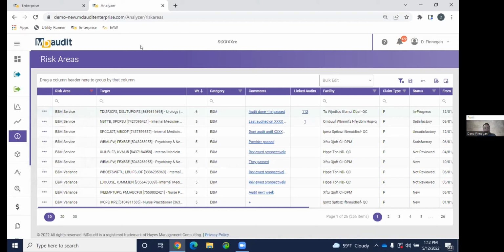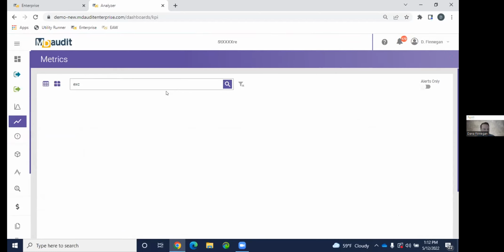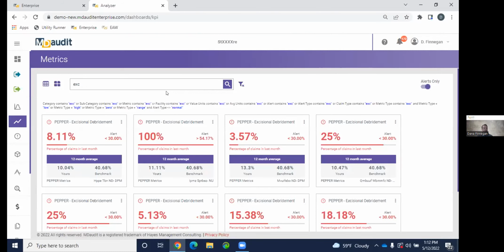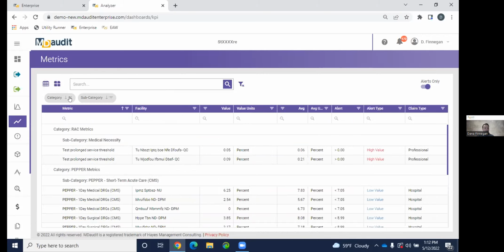That's a very pro-fee focused example, but MDaudit Enterprise also is very good in understanding the inpatient and outpatient nuances going on in your facility inpatient and outpatient billing. So what you're seeing here is a metrics dashboard. And I know it's a lot to take in at first glance, but what we really do here is we build in a lot of content.